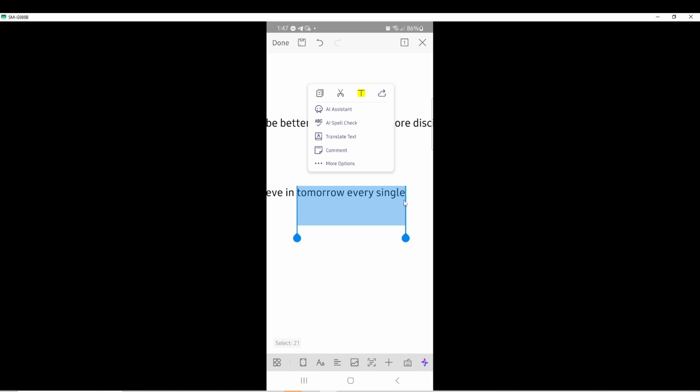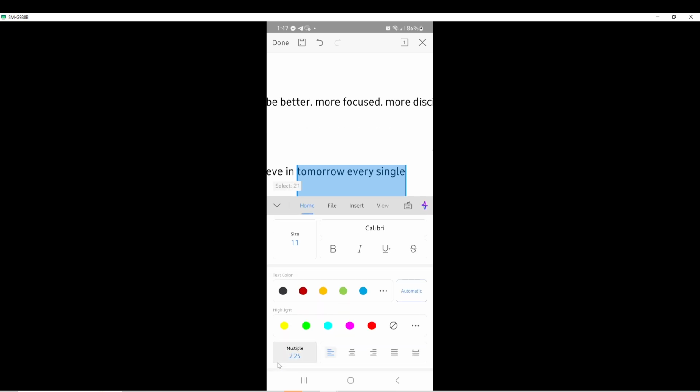Once your text is selected, look at the bottom left of your WPS mobile app interface. You will see an icon that opens the text formatting options. Tap this icon to bring up the formatting menu.